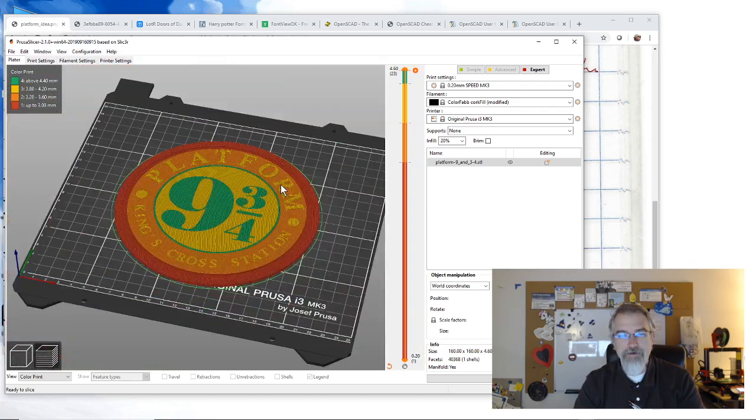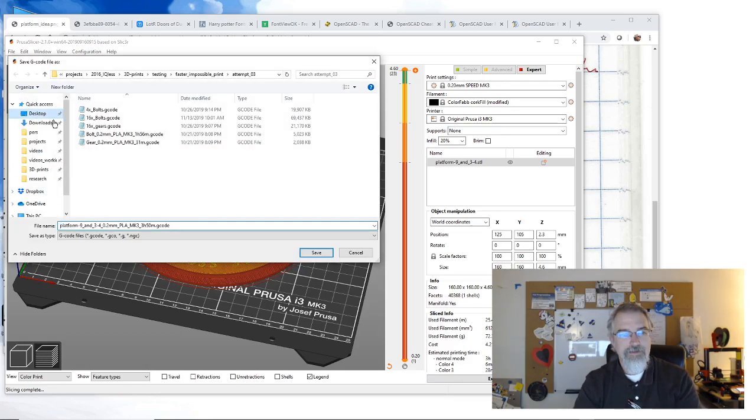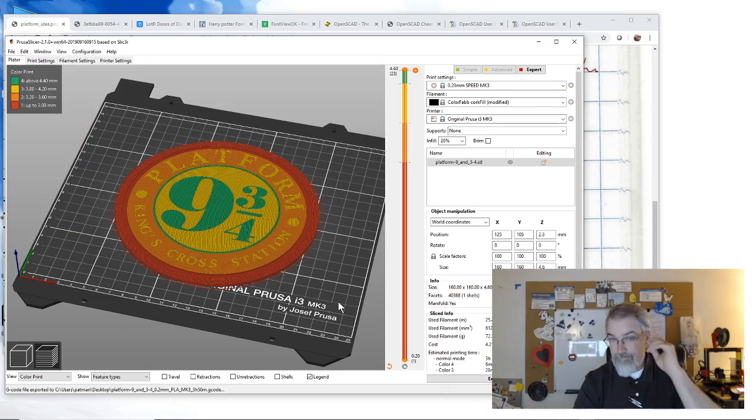So now I can slice it again, and then export the G code, and it's got all my changes in there. So I'll save it to my desktop. But I think I actually want to increase the size. So this will work, but I just want to show that, get those layers going, so you can see it.